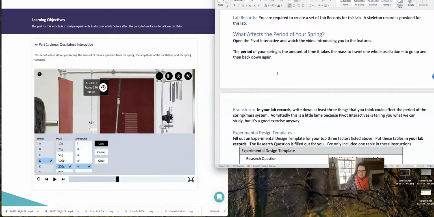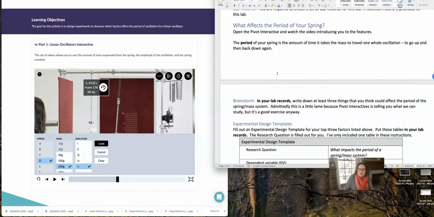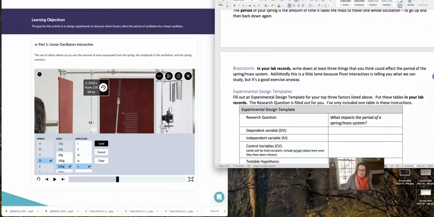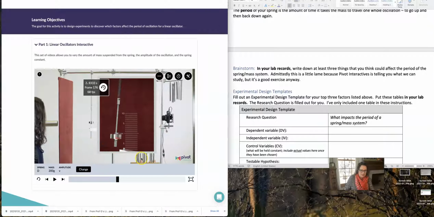Okay, next is to talk about the brainstorm. So that's the first step. I have my Pivot Interactive here, and I'm just going to load something. It's asking you, what are 3 things you think could affect the period of this oscillating spring mass system, which is the formal word of what this is called.